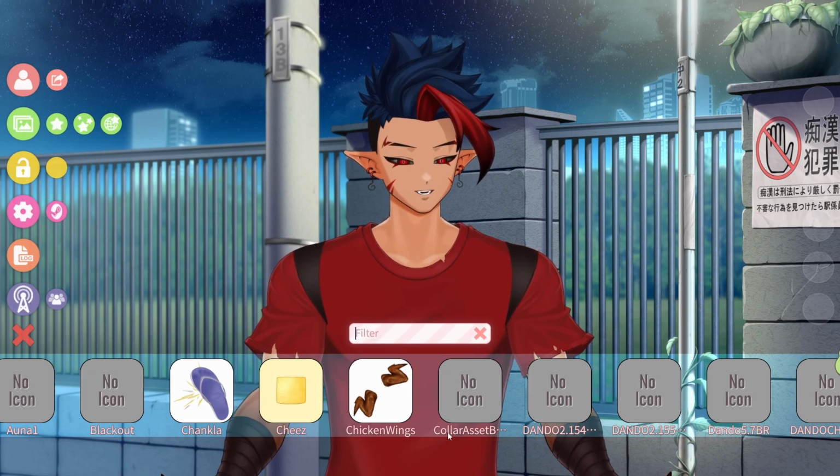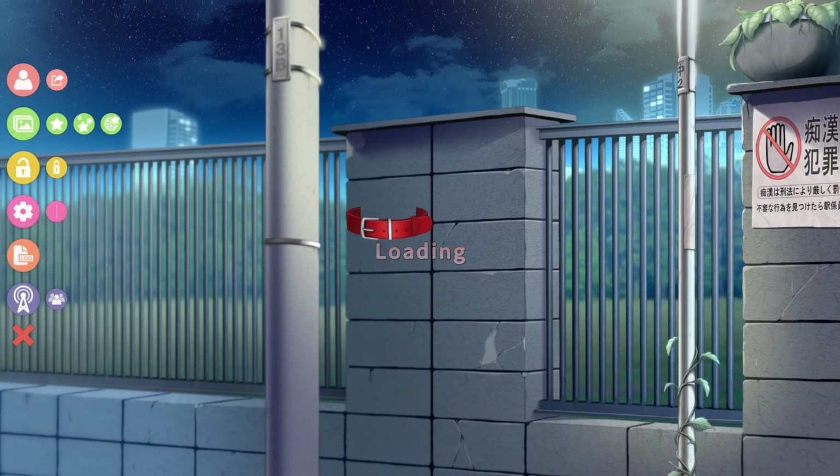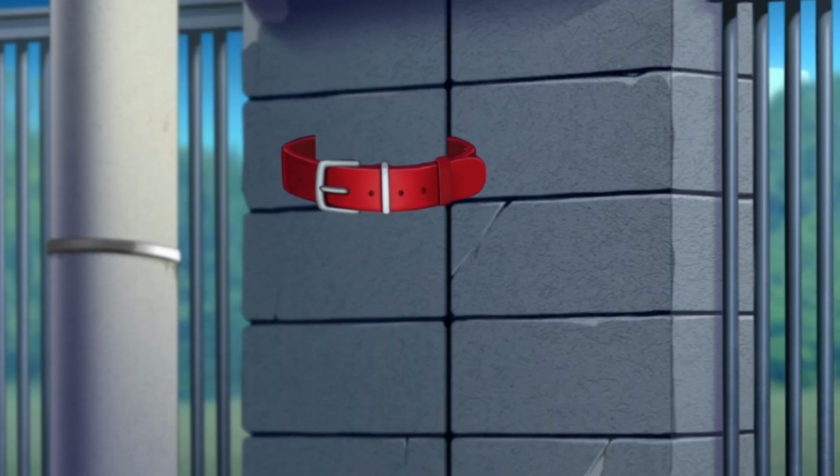Now, once you're in here and you can see that asset right there, boom, I'm going to load it up. Yours will probably have an icon. Mine does not at the moment because I haven't set it yet. Now from here, you should see a little collar pop up. Oh, how cute. A little collar, a little floating collar.